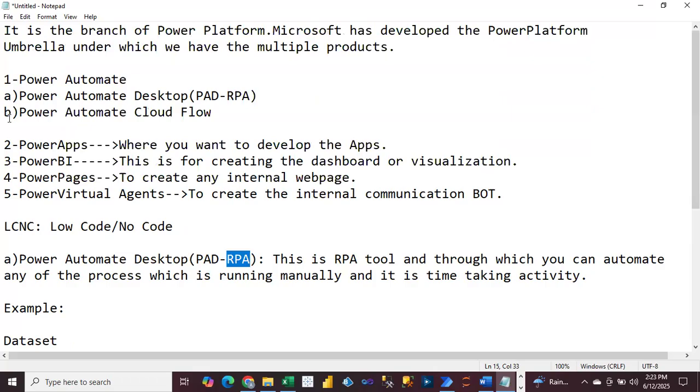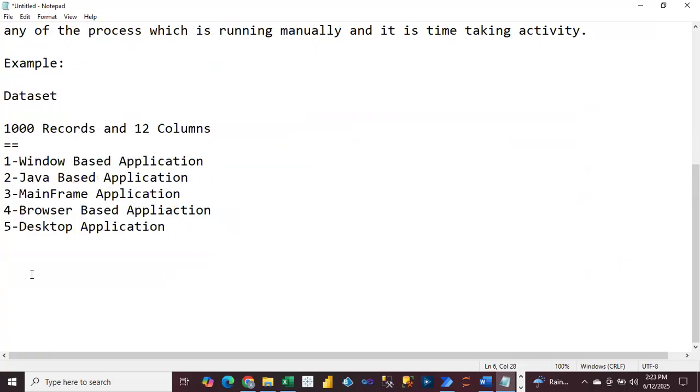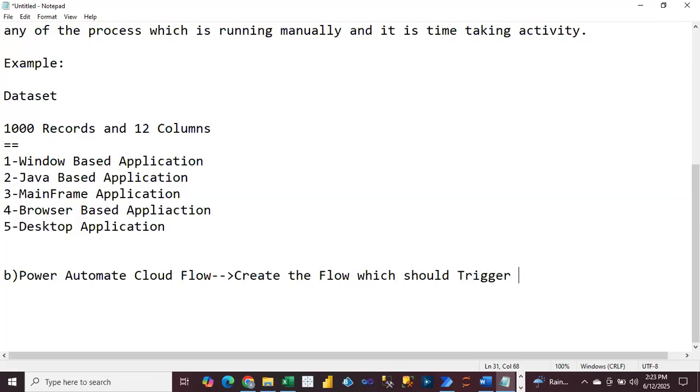But now the second one, which is basically this Power Automate Cloud Flow. So what is that? Power Automate Cloud Flow is what? Power Automate Cloud Flow is not going to help you to automate the process. No, it will not help you to automate the process. It will help you to create the flow, it means create a flow which should trigger as per your requirements.